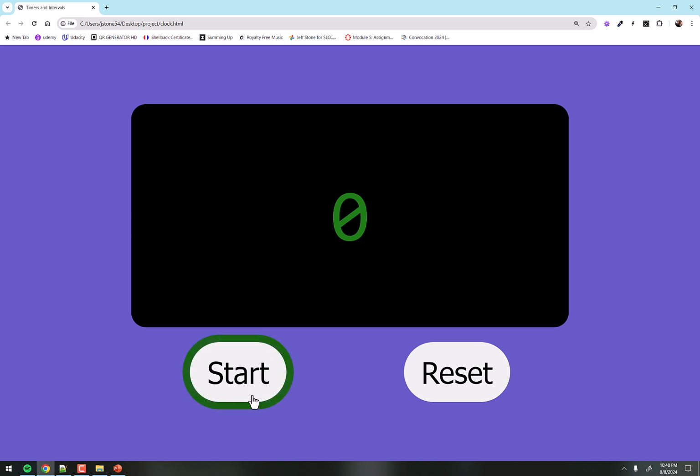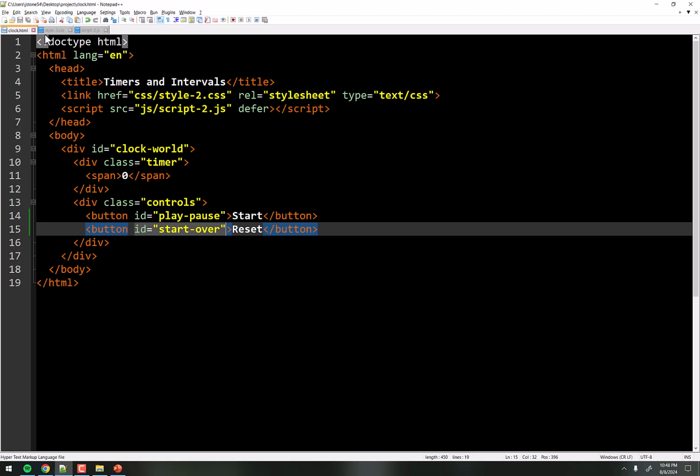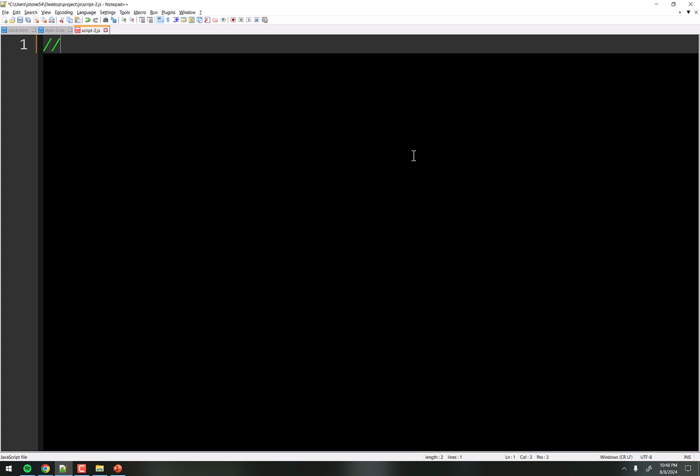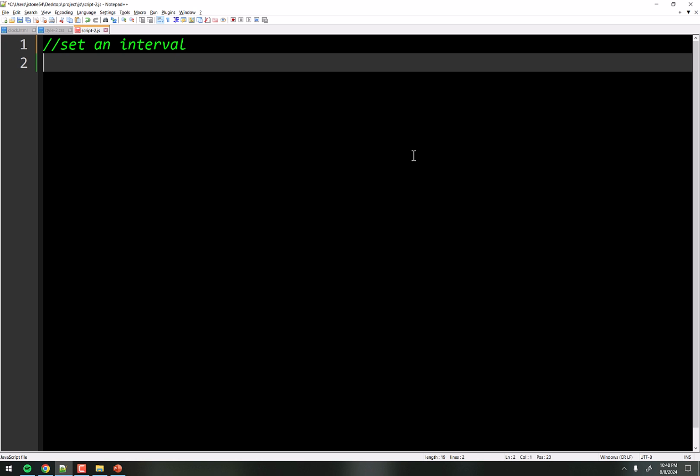When we click start, it will change to the word pause, and it will allow us to pause the timer. And then we're also going to have this reset button so we can reset the timer. So that's the basic idea. And there are only two functions that we really are going to need to do this. So we're looking to do two different things. One, we want to set an interval. And the other one is we want to set a timeout.